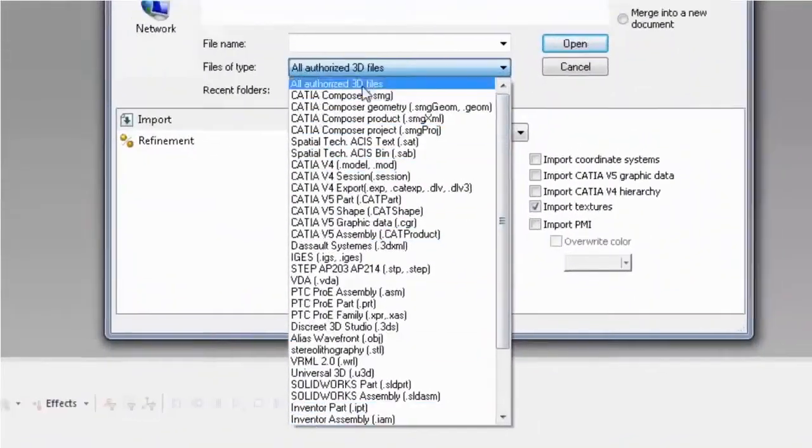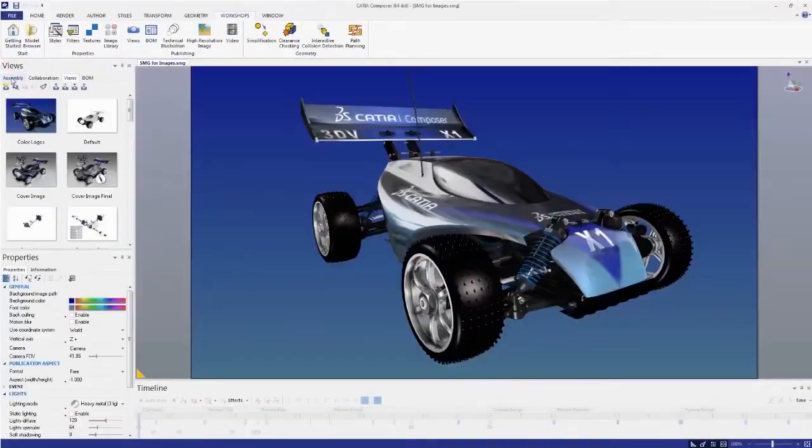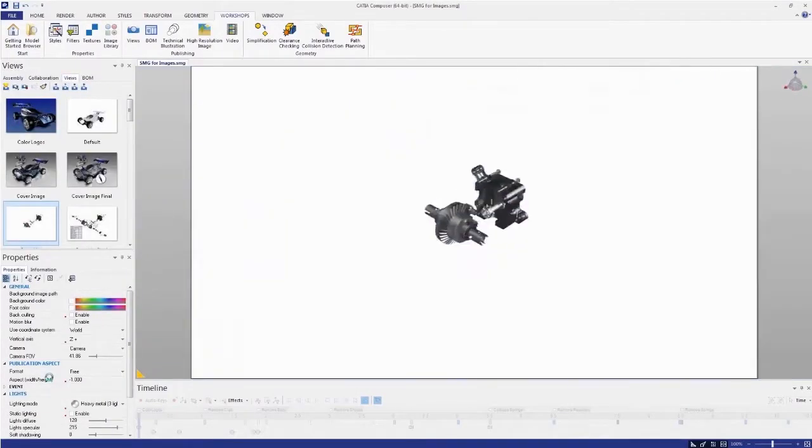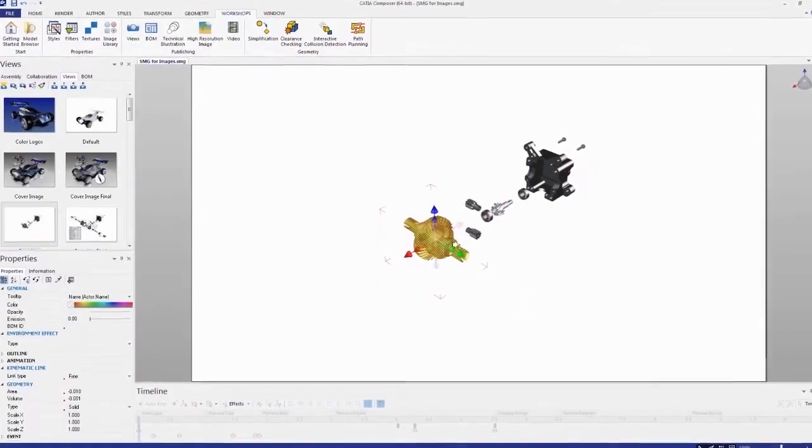CATIA Composer works with your native 3D design data. Accessing CAD models is as easy as File Open. The entire assembly hierarchy is preserved, including CATIA PMI and metadata.